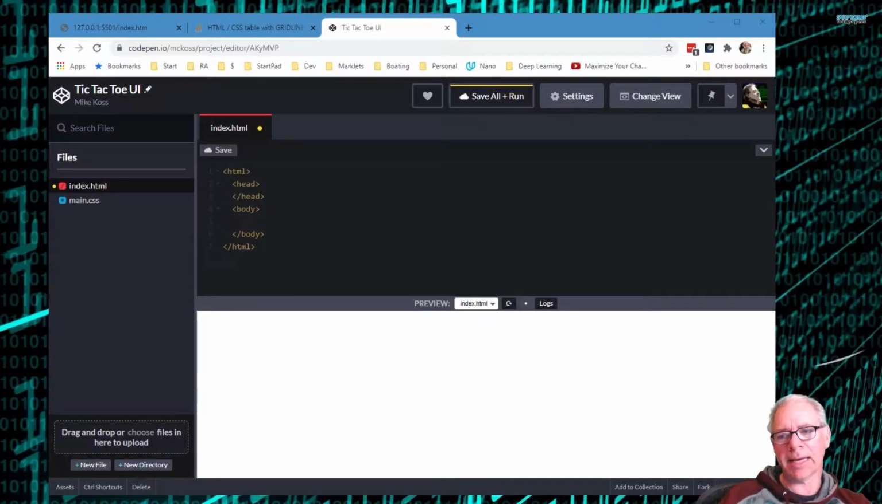Okay, I'm back on another day. We're gonna try to finish up the Tic-Tac-Toe project and add a user interface to it. So the first thing is just to get some HTML that renders a Tic-Tac-Toe board. So I'm just gonna go into this code here.